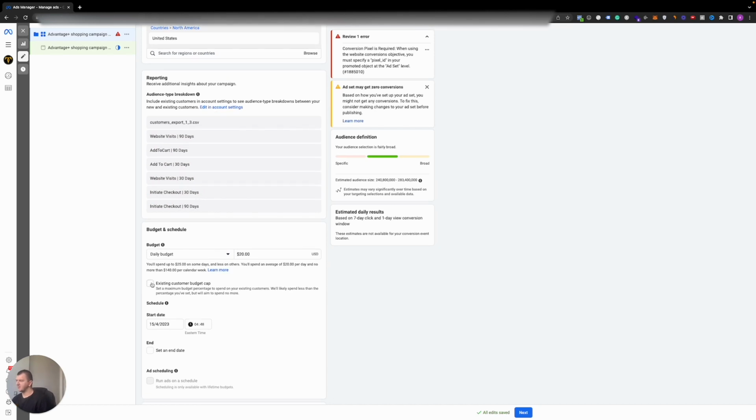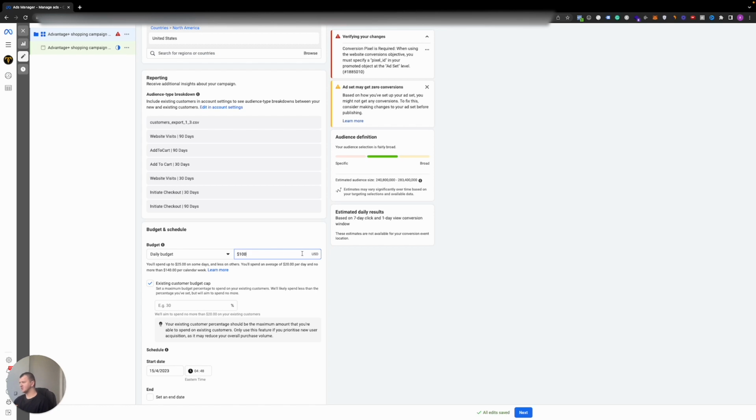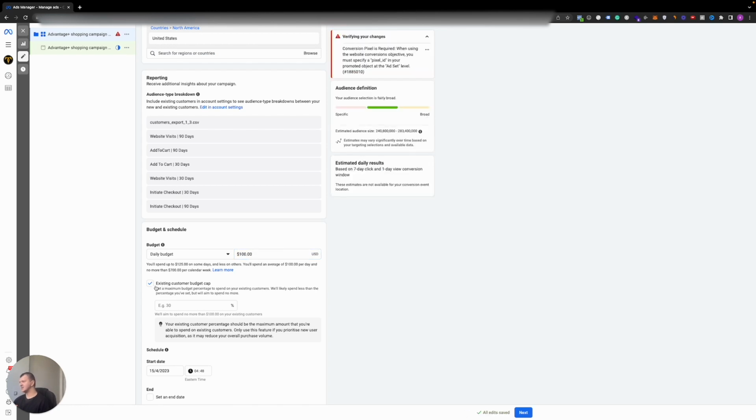So here, this is very key. Now, existing customer budget cap. If you select this, you can choose how much of your total budget is going to go towards these audiences and how much of the total budget is going to go towards prospecting. With prospecting, unfortunately, you can't choose any audiences, so it's basically going to target broad, so everyone between the age of 18 and 65. So for example, if your budget is $100 a day and you set an existing customer budget cap to be at, let's say, 1%, only $1 of the $100 is gonna go towards the retargeting campaigns. The rest of the $99 is gonna go towards prospecting.